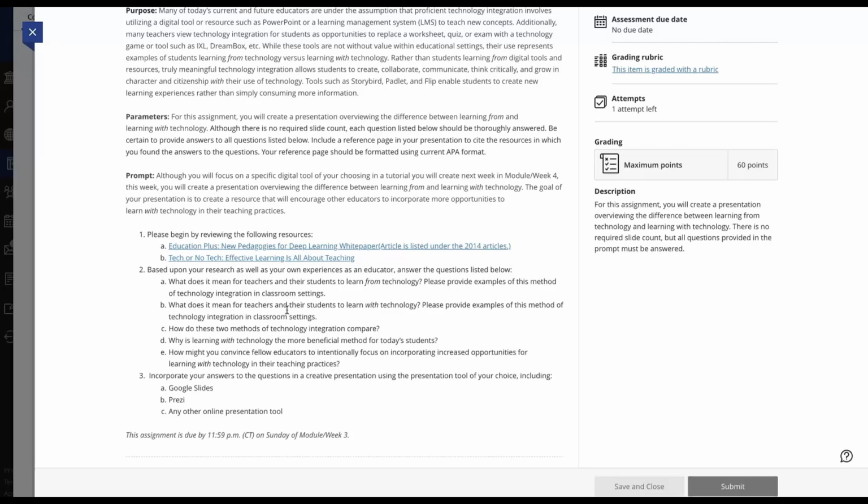Next, why is learning with technology the more beneficial method for today's students? And finally, how might you convince fellow educators to intentionally focus on incorporating increased opportunities for learning with technology in their teaching practices? You may use any presentation tool of your choice, including Google Slides, Prezi, or any other online presentation tool. And you'll want to submit your assignment, which is the presentation you have created, by 11:59 p.m. on Sunday of Module Week 3.